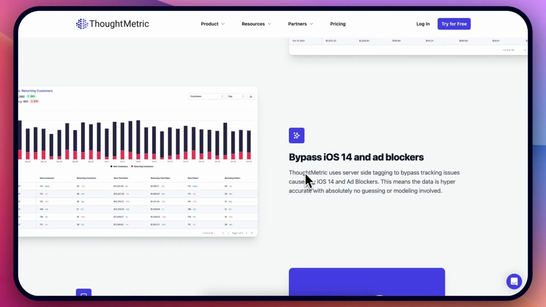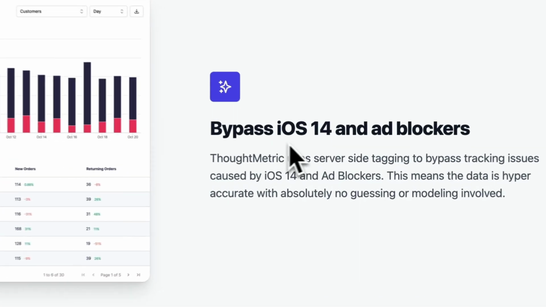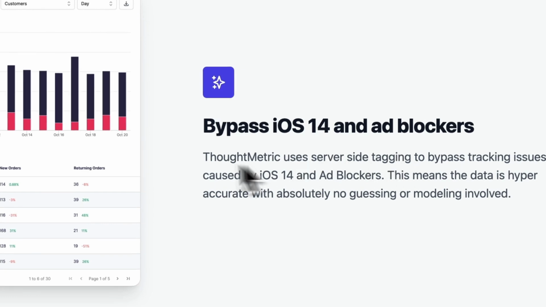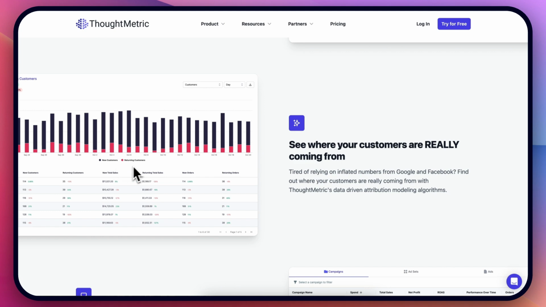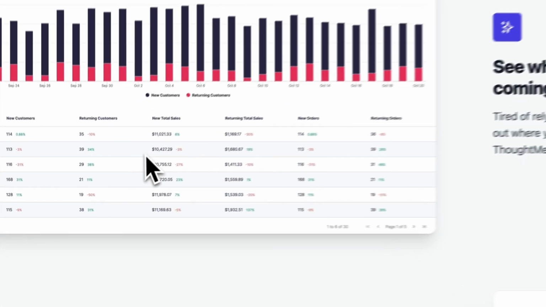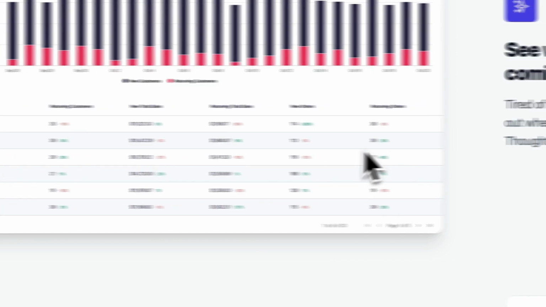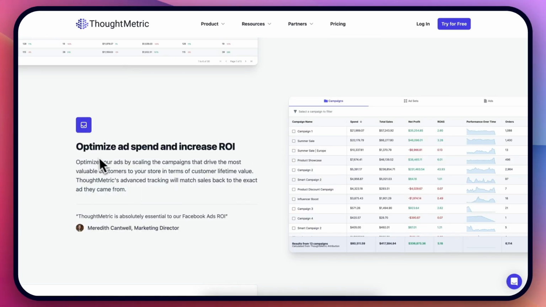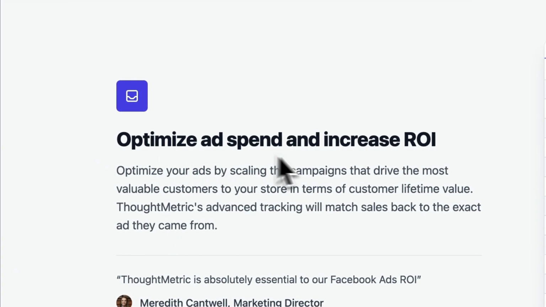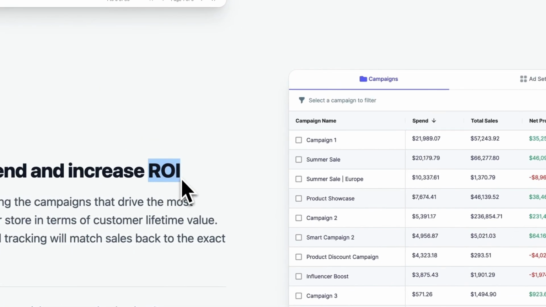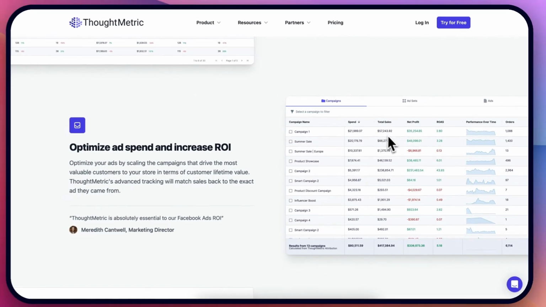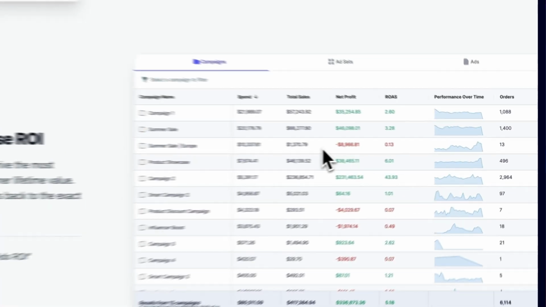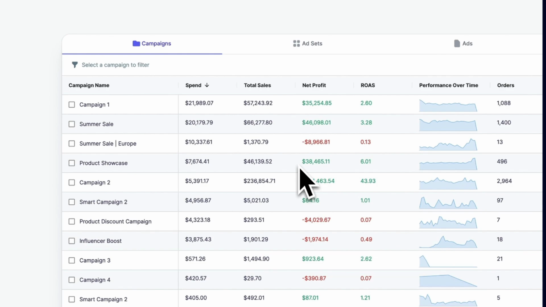purchase through an email. There's a lot of issues, like the iOS 14 update that makes the data inaccurate. Also, a lot of networks might not give the correct results. They might be understating or overstating the amount of revenue. So ThoughtMetric helps you to optimize your ad spend and increase your ROI, because you actually know where exactly the people came from and what exactly the numbers were, much more correct than just the ad networks.